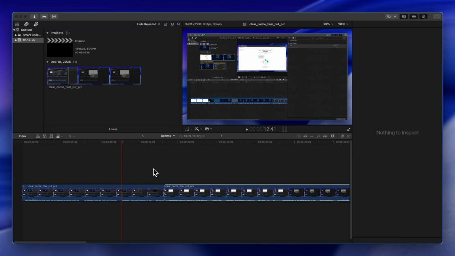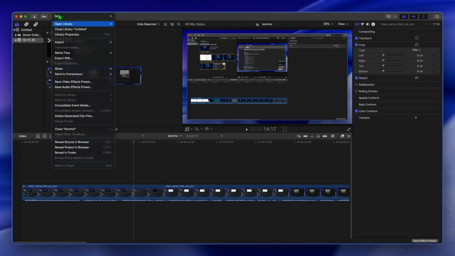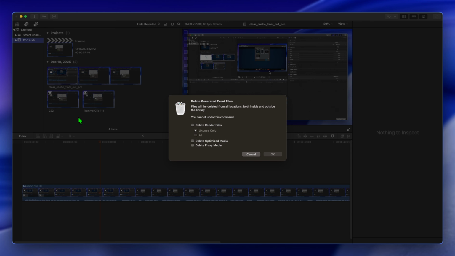Now, the first thing I'd like you to do is load up the project that you want to delete the render files for. Once you load up the project, click on File. Once you click on File, you come to Delete Generated Event Files. Once you click on Delete Generated Event Files, you can see it's going to show you some files that you can delete. You're going to click on Delete Render Files.